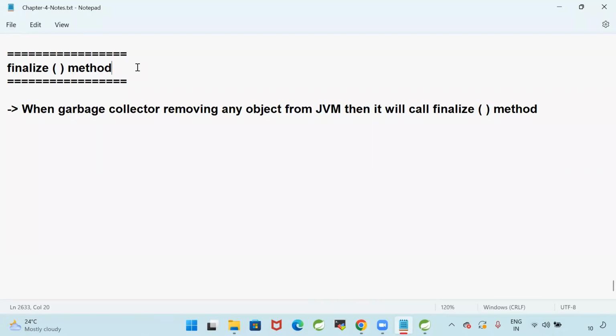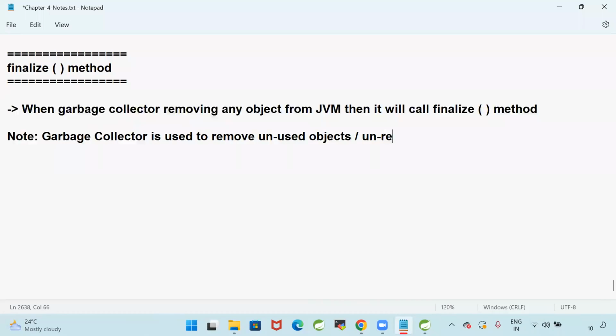I am not talking about garbage collection now. We are talking about the Object class. In the Object class, the finalize method is available. So who will call that finalize method? Are we going to call it, or will the JVM call it? The garbage collector will call it. What is a garbage collector? A garbage collector is used to remove unused or unreferenced objects from the JVM heap area.